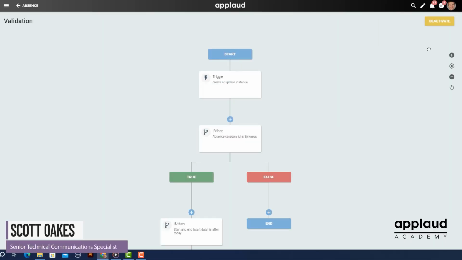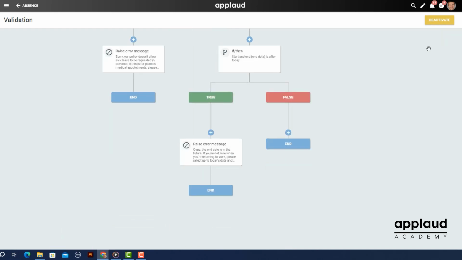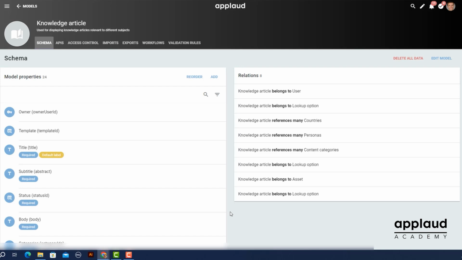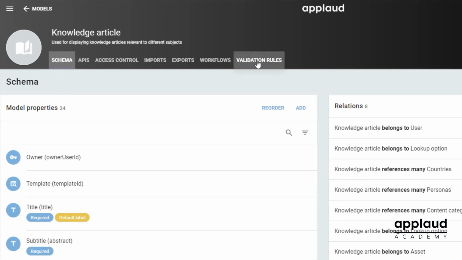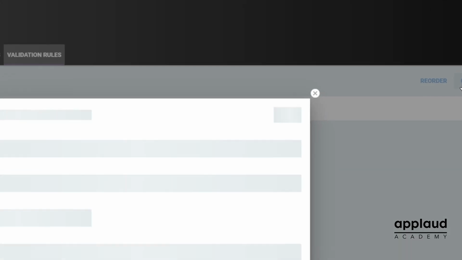In this tutorial, we explore the validation rule feature. Validation rules can be used to explain business policies and make forms easier to complete for users, ensuring the highest quality of data.